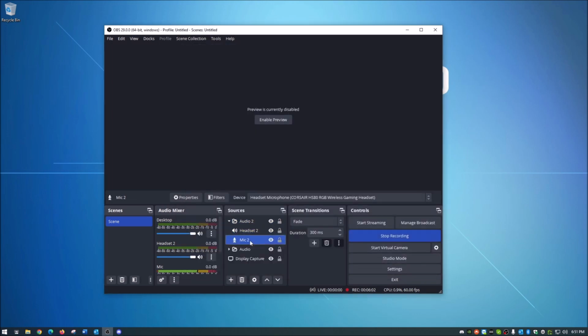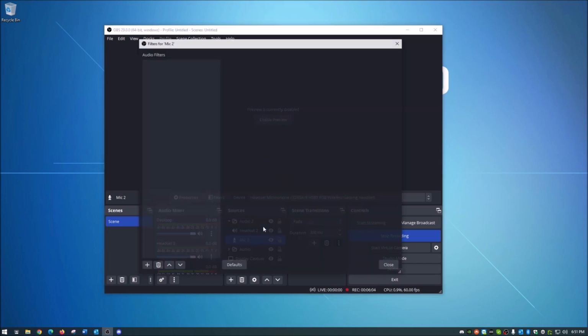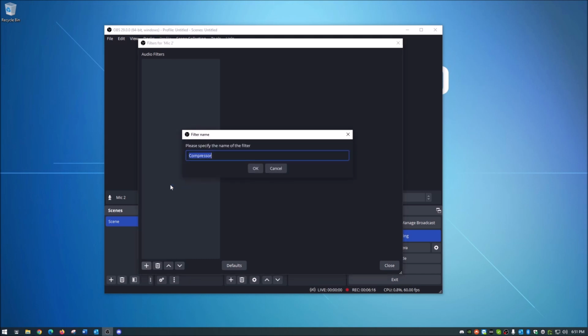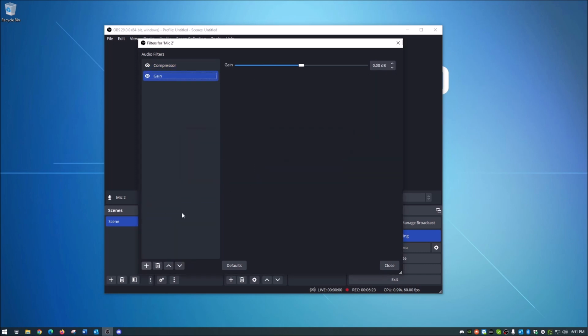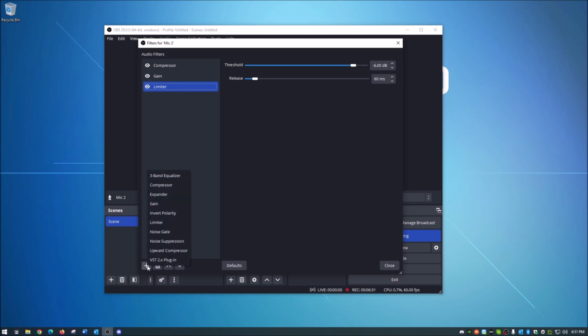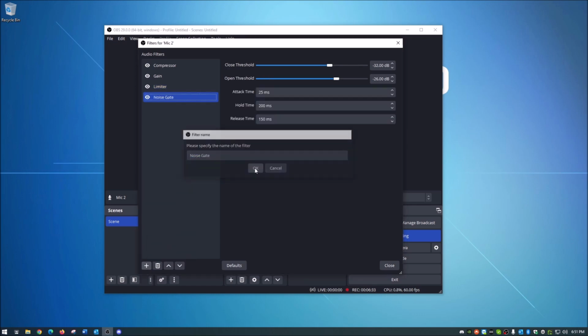And then on your microphone, you're going to do the same. Right click, go to filters. As you can see, there are none, but we are going to add some here. There's 4 that I'm going to recommend. So click the plus to add some filters. The first one is compressor. Just keep that name. Hit OK. The next one is going to be gain. We're going to OK that. Your third one is limiter. You're going to OK that. And then you have noise gate. We're going to OK that. So now you have all your 4 filters in here.